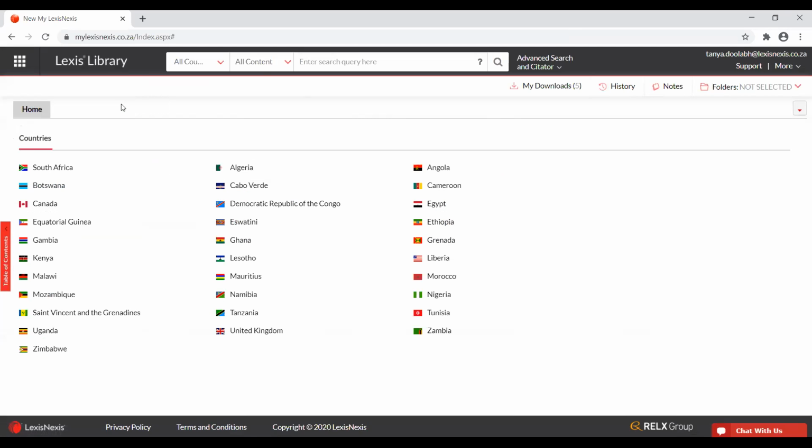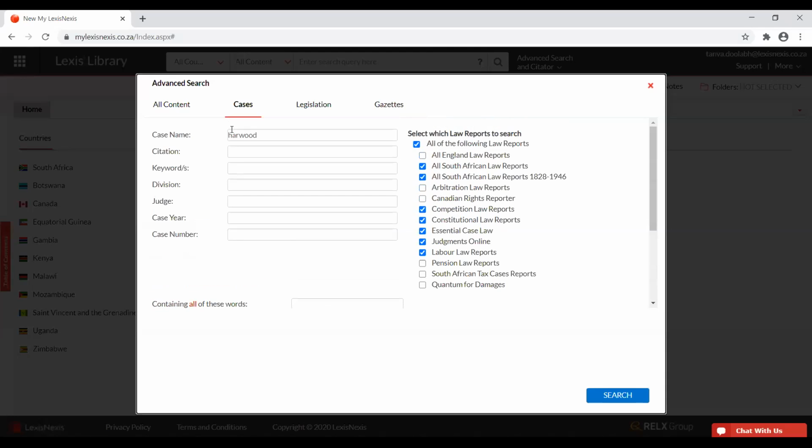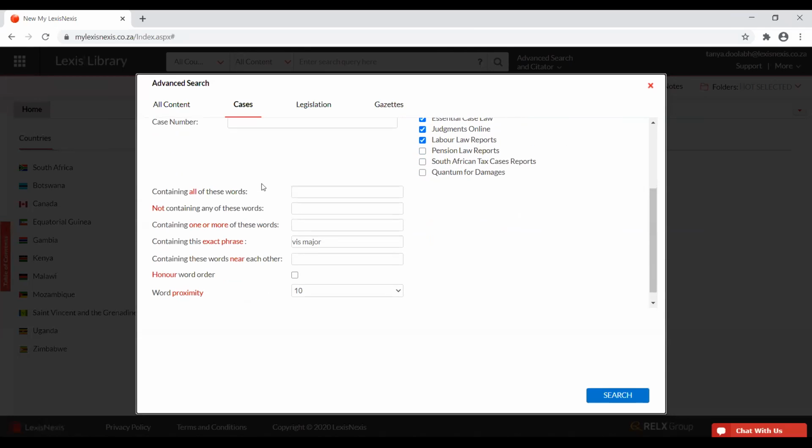So you are combining the information when using the advanced search option. You could use a case name, a citation, a keyword in conjunction with the advanced search template with the Boolean operators pre-installed.